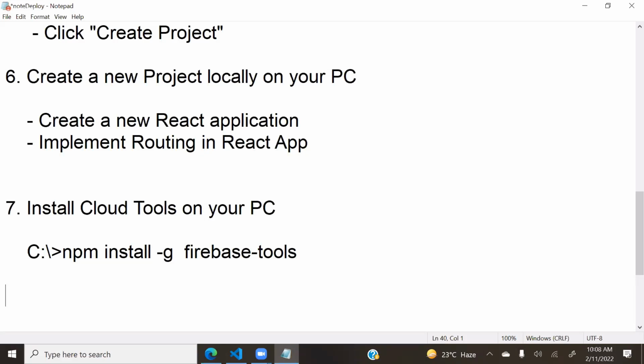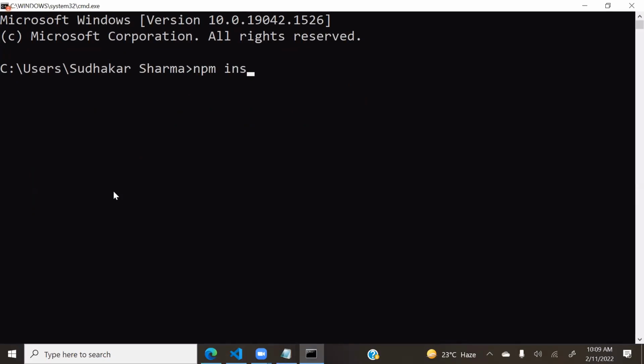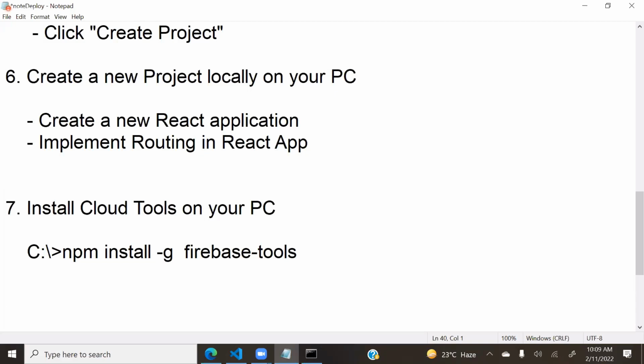These tools are ready. Angular, React, everywhere they will work now. You have to install this from the command prompt. So npm install -g firebase-tools. I already installed it. It will take a while to install all the cloud tools. After installing, very important is, you have to log in into cloud tools.